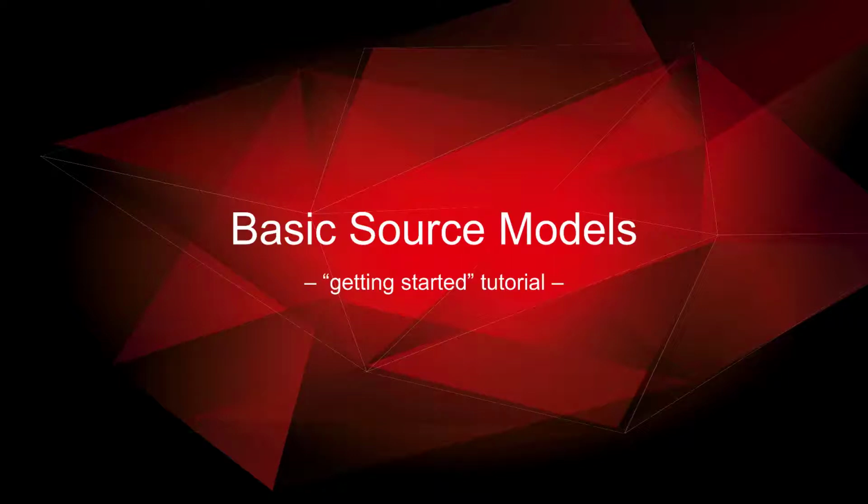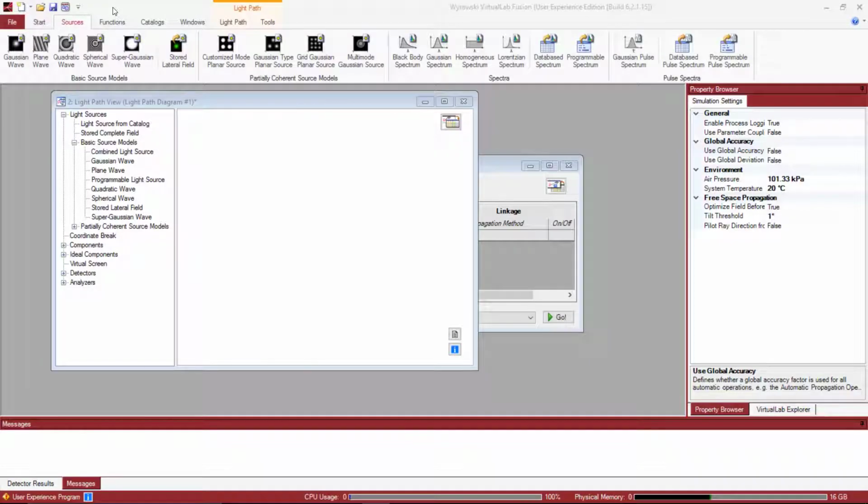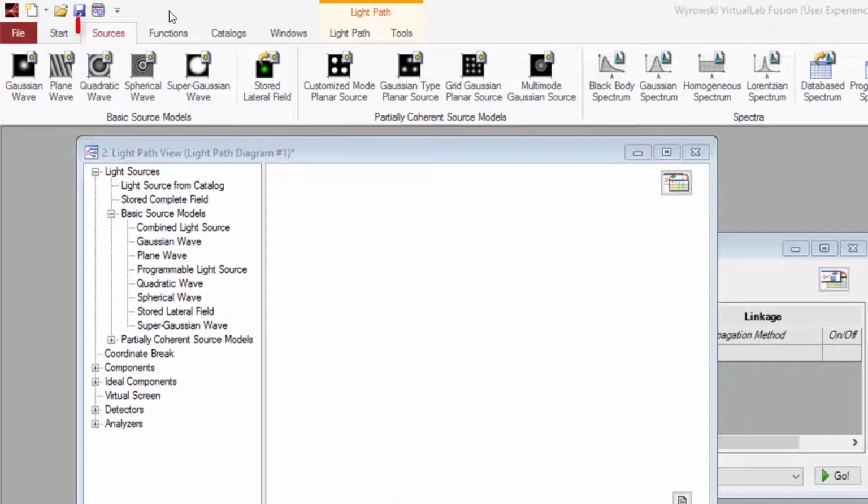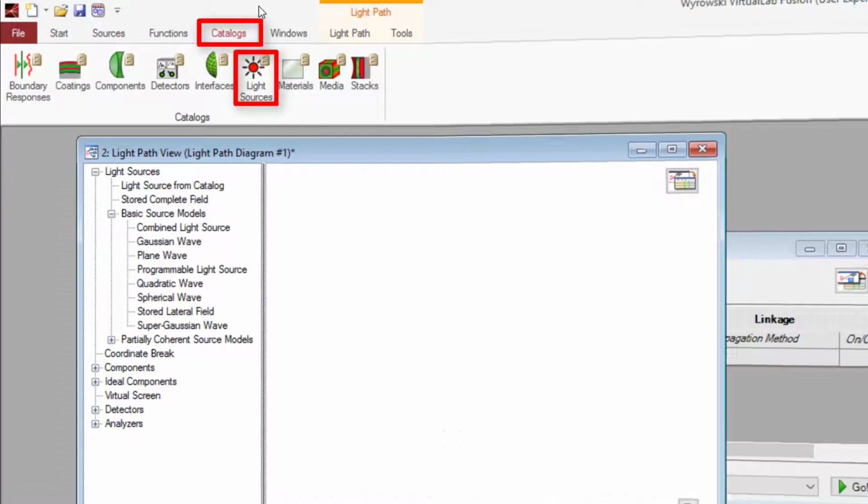Several source models have been integrated into VirtualLab Fusion. In this tutorial, we would like to focus on the setting and usage of the basic source models. The most straightforward way to access this source group is to search in the sources ribbon. Besides, they can also be found in the light path diagram or the source catalog.